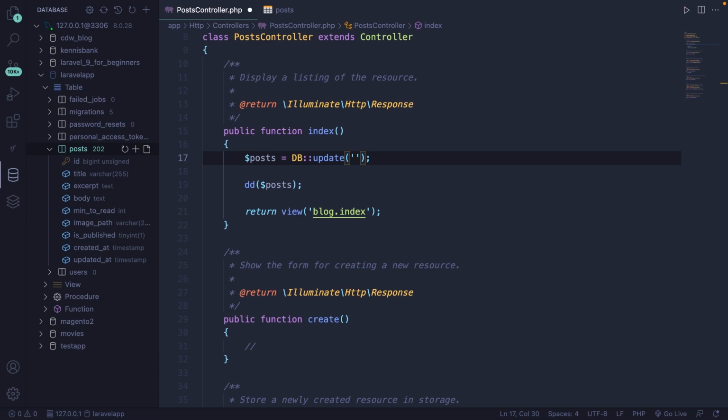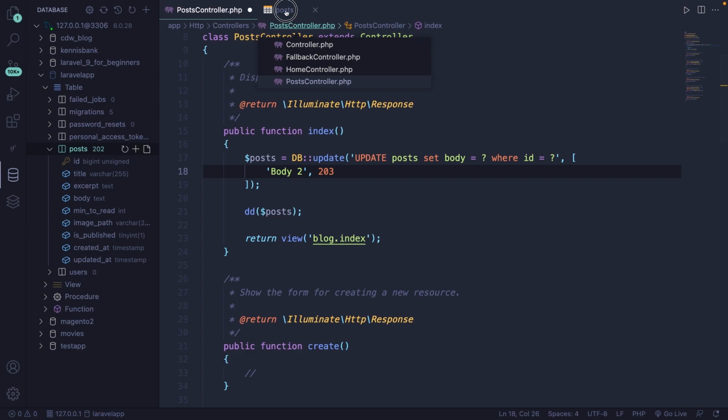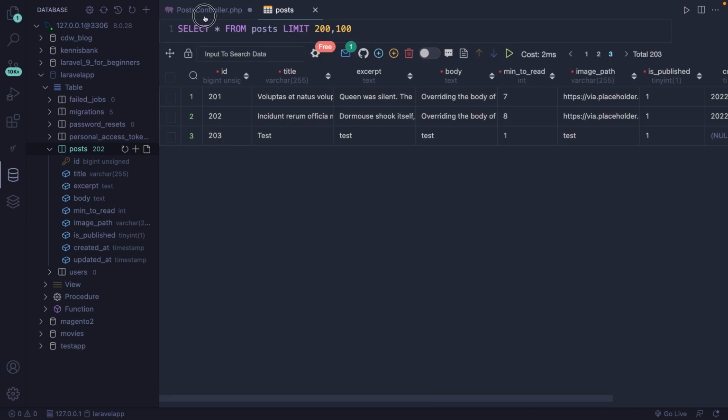You might be familiar with the query, so we're going to update the post table. We're going to set the body equal to a value, so let's say question mark, where the ID is equal to a question mark, so a prepared statement. Now let's add our second parameter of an array, hit enter. Now the body will be body2, where the ID will be 203. So that's the last row that we have.